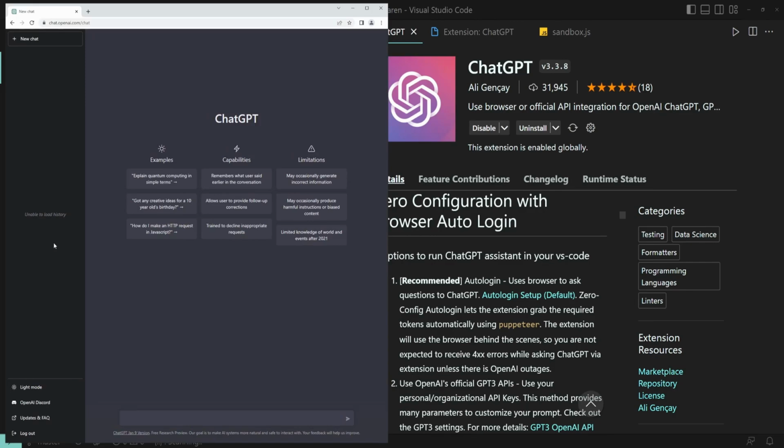Once you're authenticated, make sure to leave the browser open as long as you want to use the ChatGPT extension. If you close the browser, the extension won't work anymore. Now is the time to try out the functionalities of the extension.